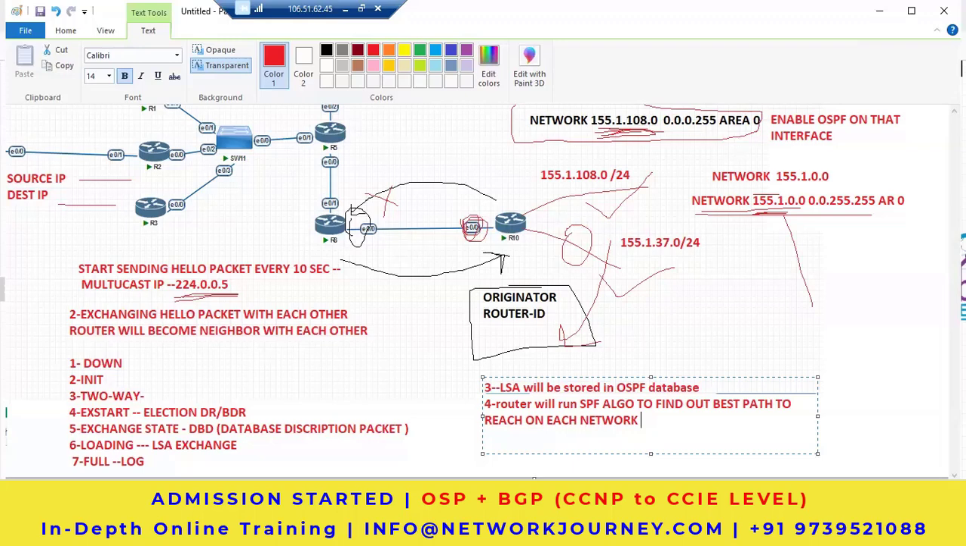No, they are going from 8 till, suppose there are 3 routers, till there, if it is in the same area. And then the last step will be that the best route will go to the routing table. This is the 5-step process of how OSPF works.